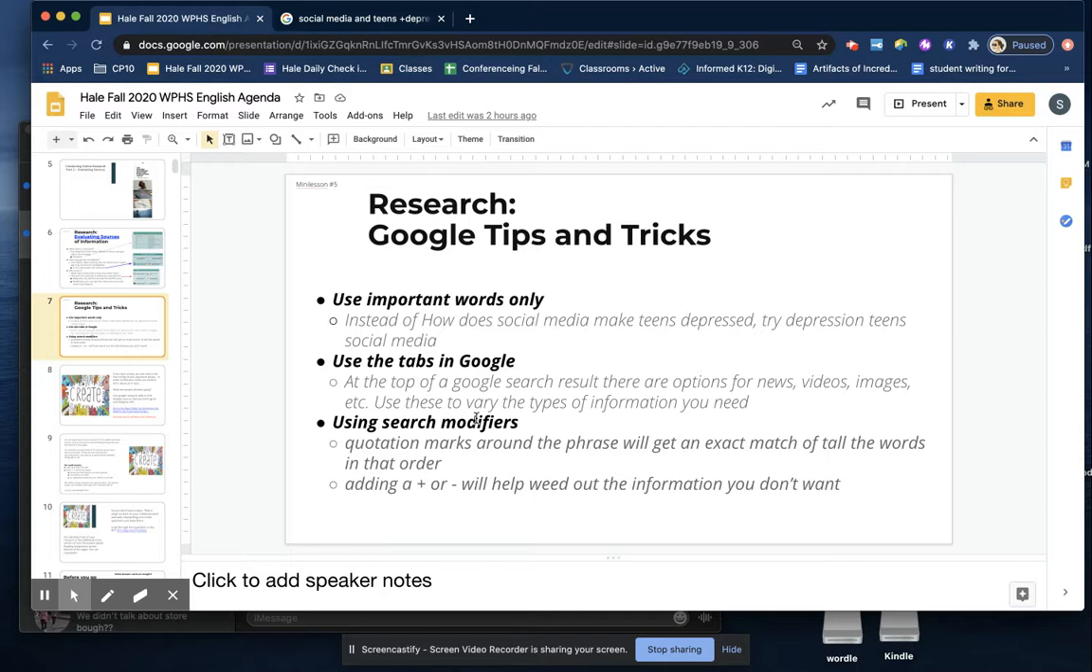All right, guys, so those are your quick tips. Just using the important words, looking through all of those tabs to make sure you're getting all of the information readily available, and using the modifiers like quotation marks and adding a plus or a minus to either ensure that you're getting the information that you want or to weed out the information that you don't.